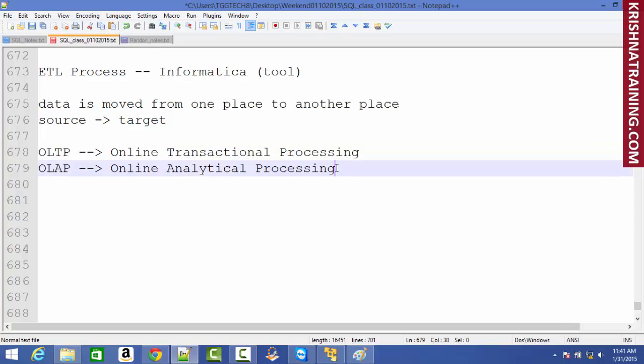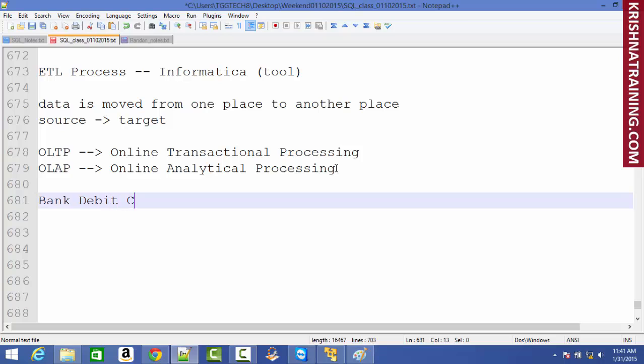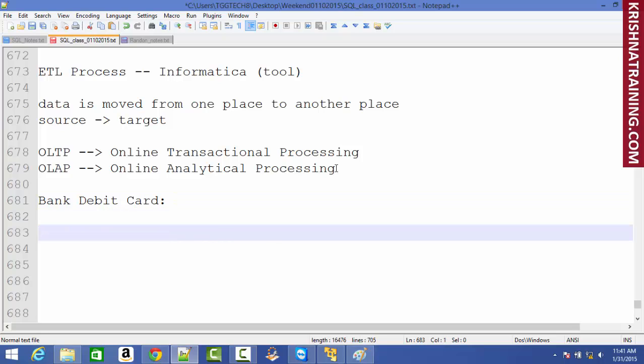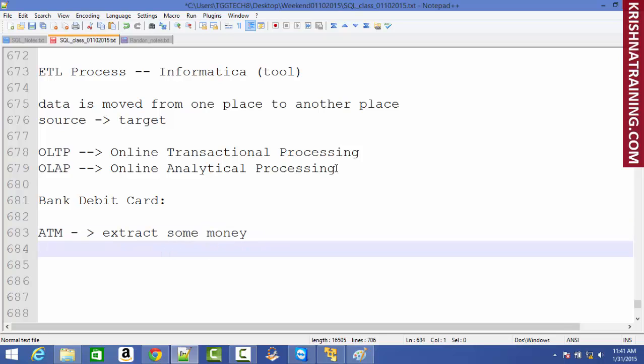In order to understand this stuff, I'm going to give you some examples. So let's take a bank, let's say debit card. You go to an ATM, extract some money, go back home and open up the statement, online portal, to check your balance.